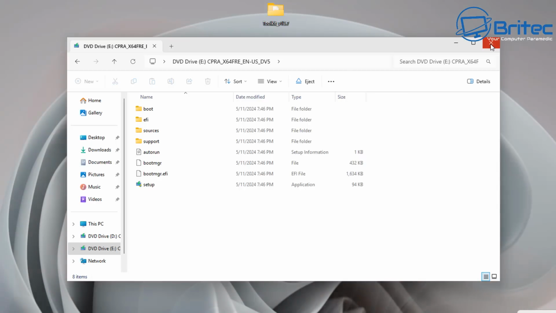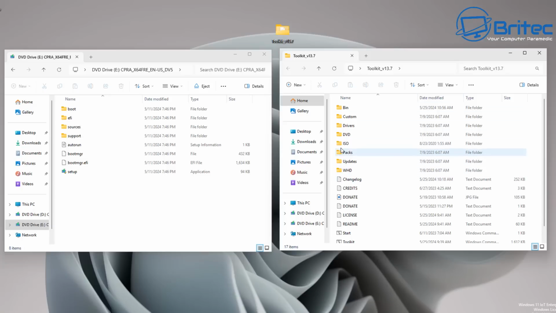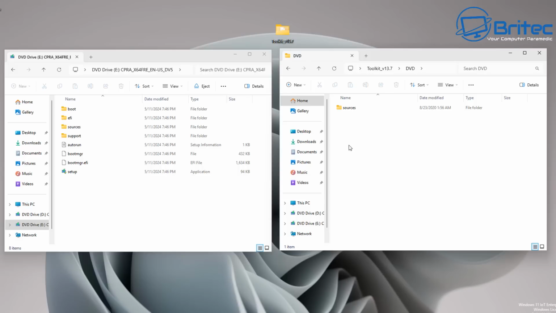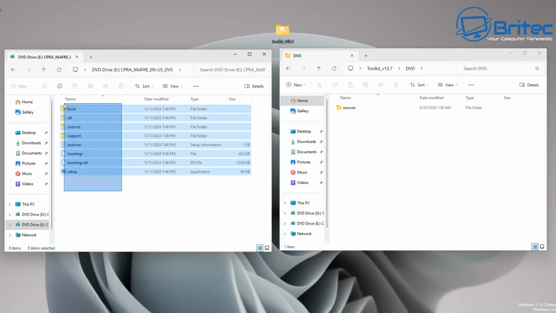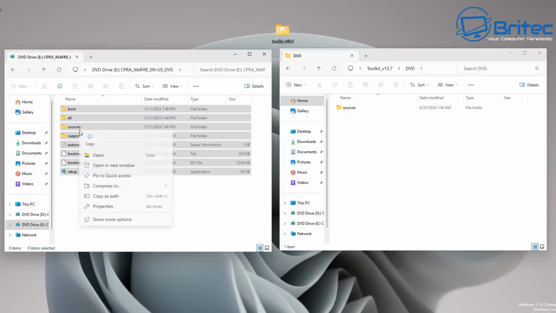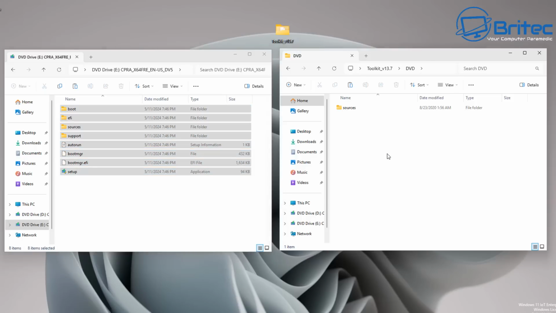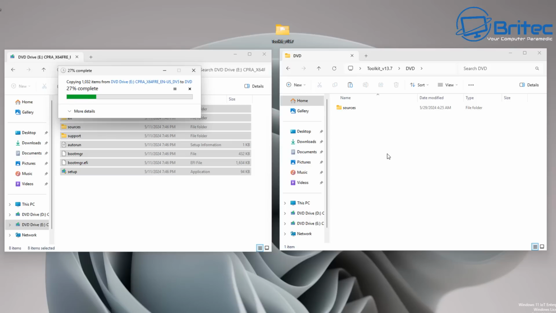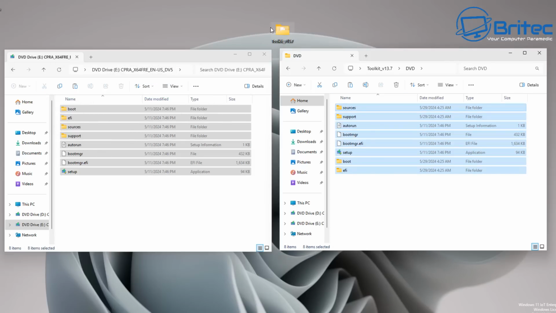And now we can mount the ISO from our UUP dump that we just created. And what we're going to do is grab all of the files inside that ISO that we just downloaded and drag them into the DVD folder of our Toolkit, just like so. You can copy and paste it or drag them whatever way suits you. And once this is copied over, we're ready to open up our MSMG Toolkit. So that's now copied over.